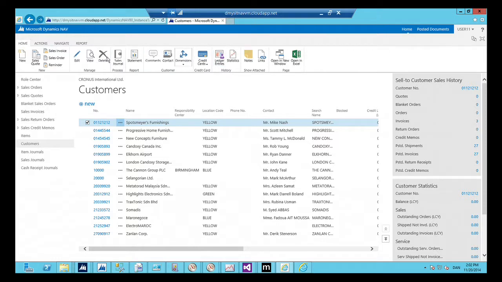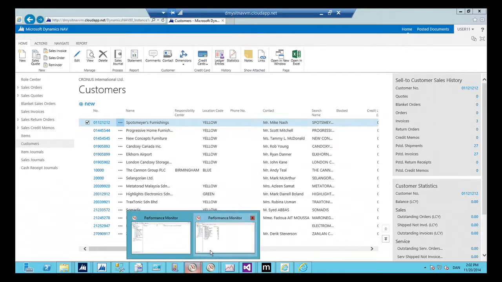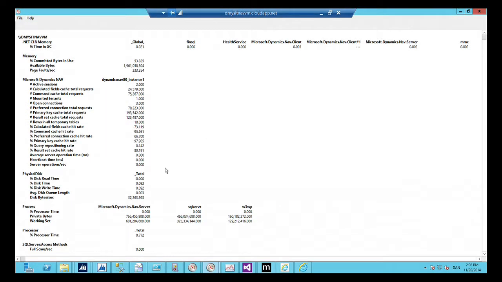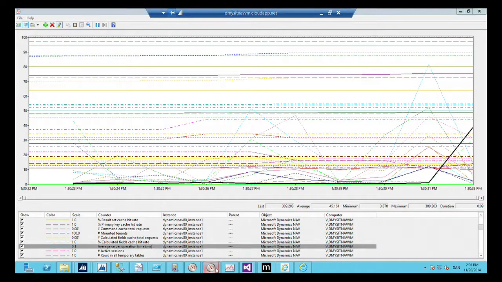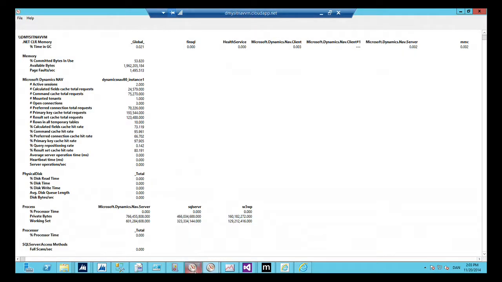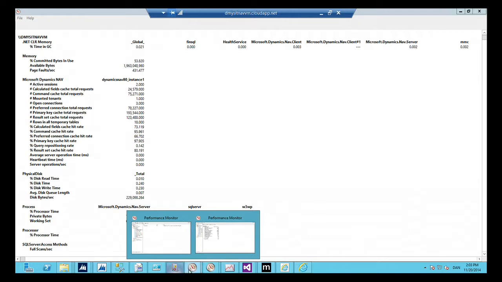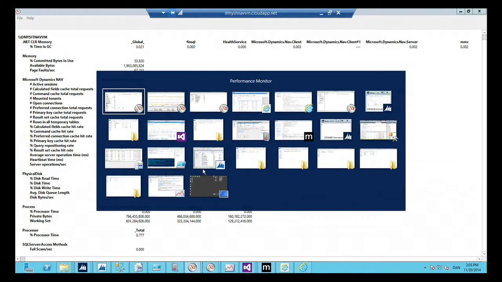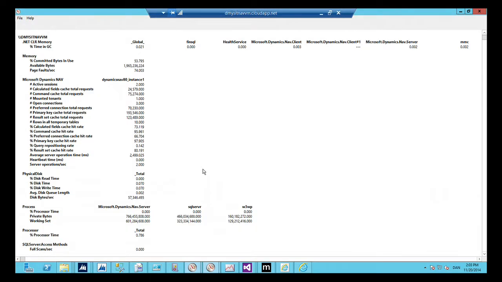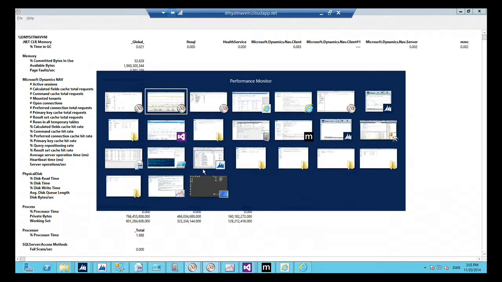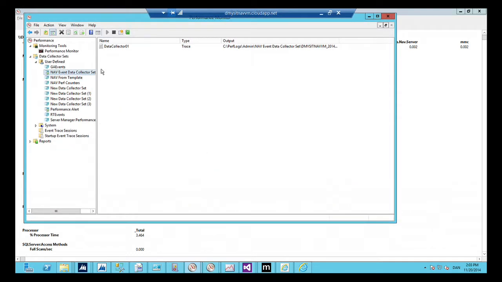And go back to the... how many perf counters do I have open here? Oh, it's right over here. There it is. Yeah, lots of perf monitors open.